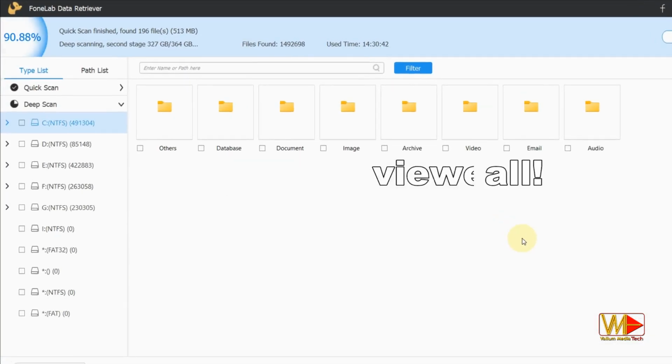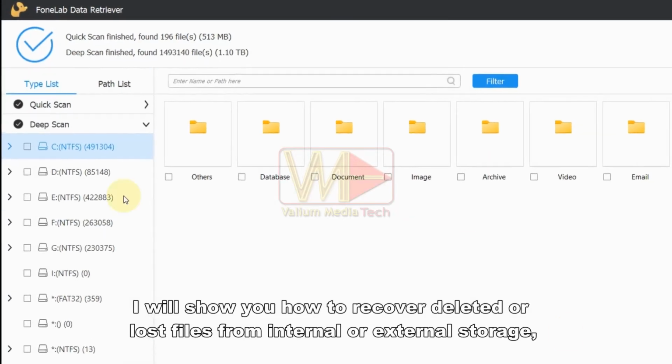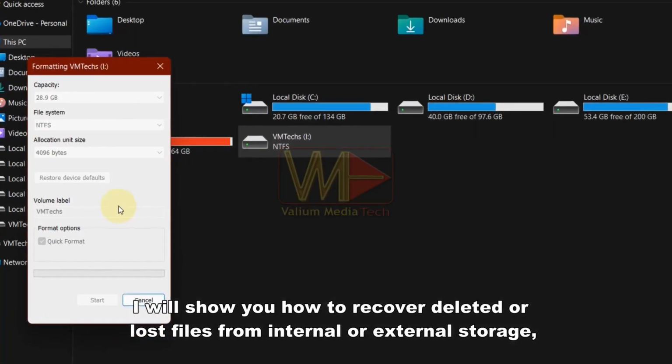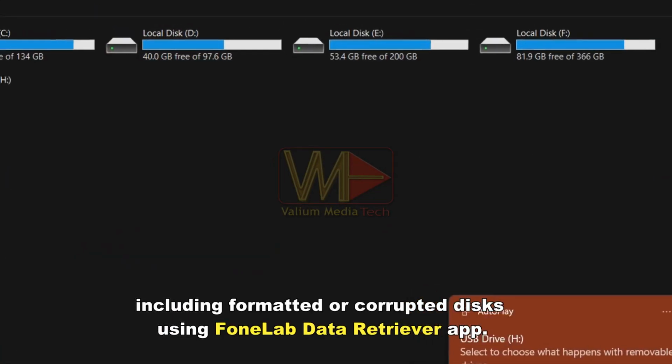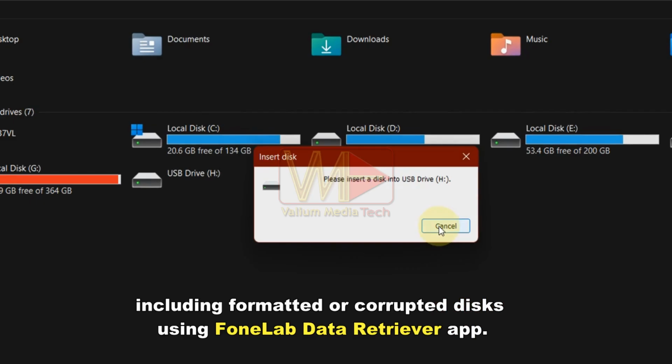Hello dear viewers all. In this video, I will show you how to recover deleted or lost files from internal or external storage, including formatted or corrupted disks, using the FoneLab Data Retriever app.